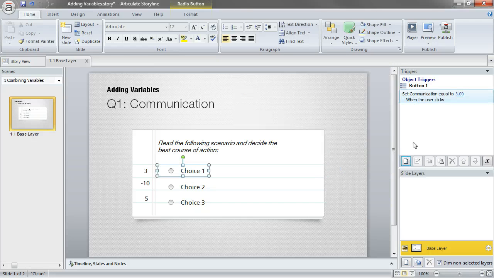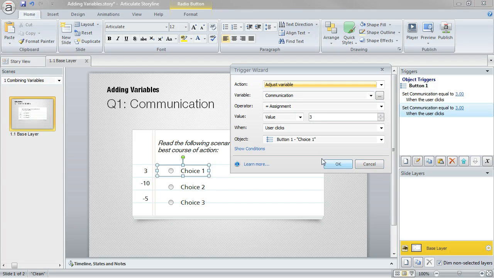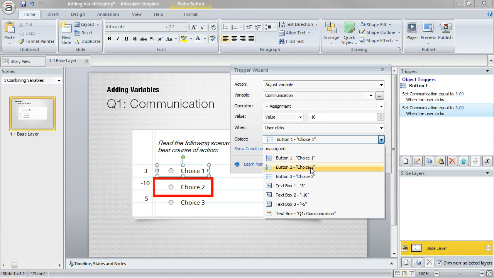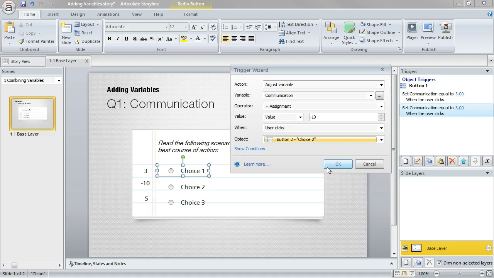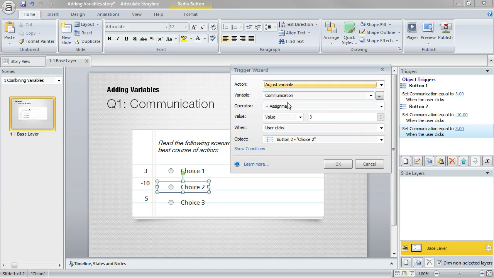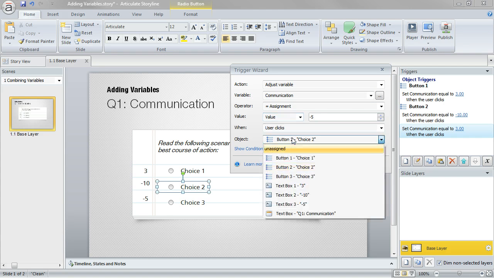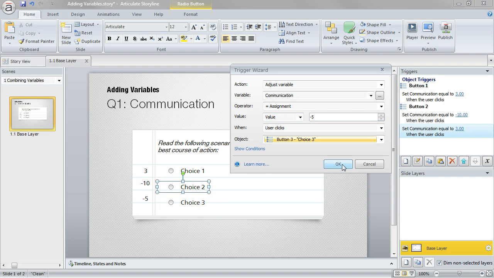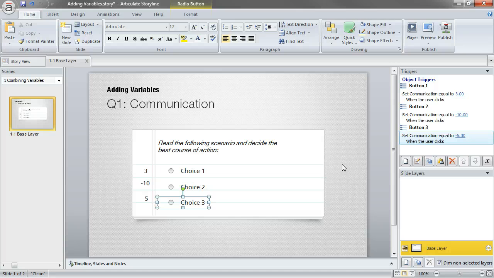Now, I've already had that set up. I can then come over here and press Control-C, Control-V to paste it in place, but then I do need to make a change. I need to make this next value -10, and not when I click button 1, but when I click button 2, choice 2. Double click it again, adjust variable, this time -5 when I click choice 3. All right, so there is my first set of variables that are being evaluated.